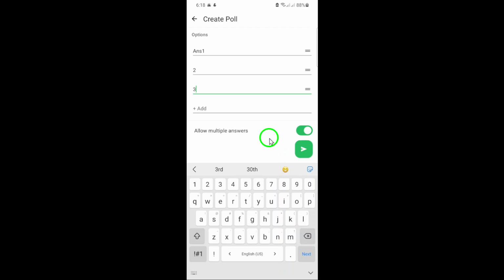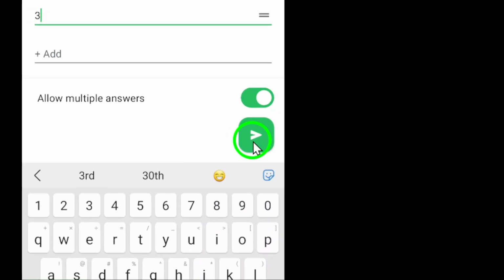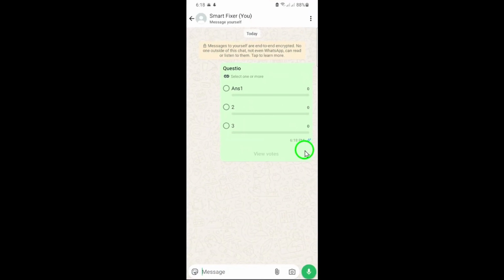Once everything looks good, tap the Send icon. It looks like a paper plane. To share your poll in the chat. Your poll is now live. Participants can vote by tapping their preferred options, and everyone in the chat will see the results in real time.